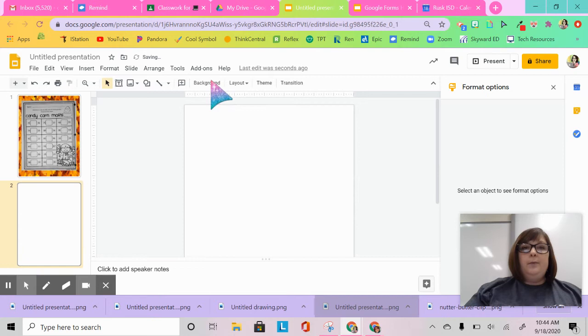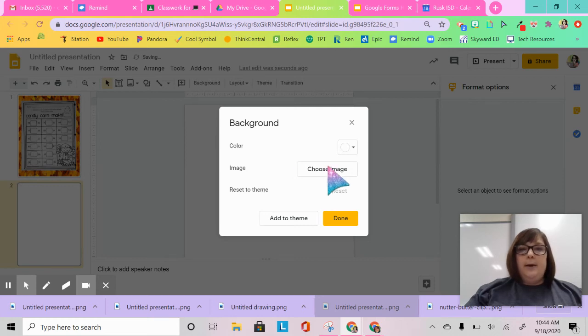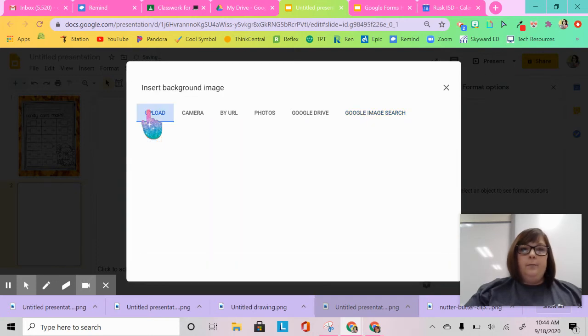And then I'm going to go to background. A background cannot be manipulated by the kiddos, so we are going to set our image as a background. Choose image. We're going to go to upload. Now, my upload came up down here in the download bar.